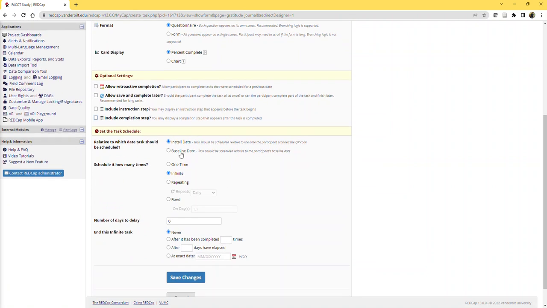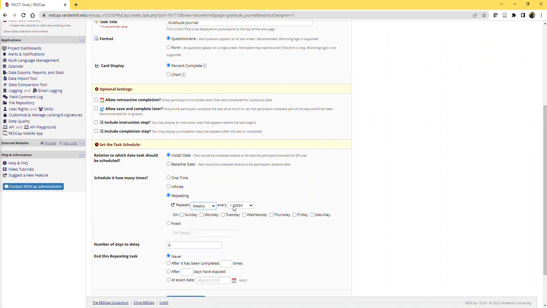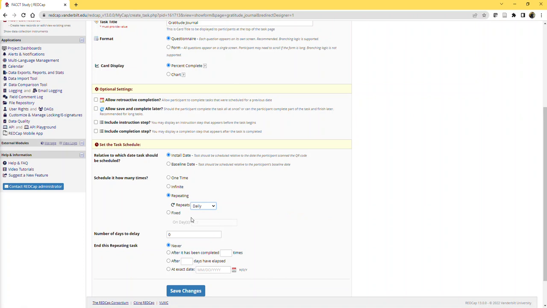And then you get to the task schedule. So because we have that baseline date set, I have the option to schedule tasks based on the participant's install date or based on their baseline date. So whichever one is relevant. For this task, it could be a one-time task. It could be an infinite task. So that means they could complete it as many times as they want. They could complete it 10 times a day. Or it could be repeating. So it could repeat daily. It could repeat weekly. You can select every 2 weeks, every 4 weeks. It could repeat monthly. For this one, I'm going to say I want this to repeat daily.